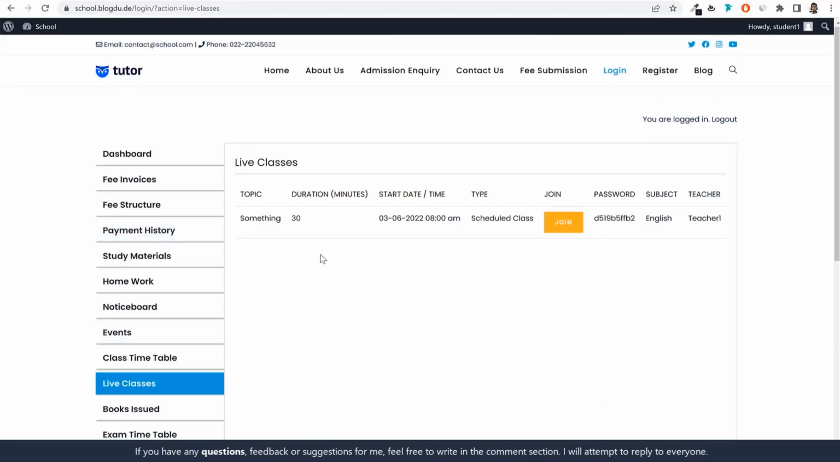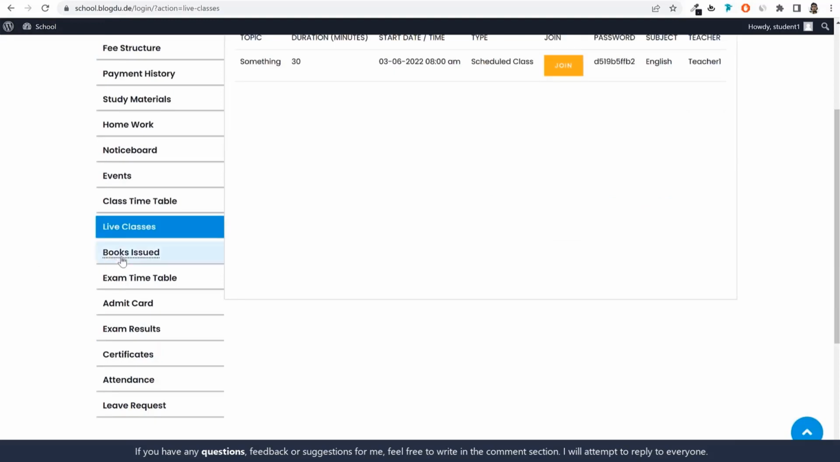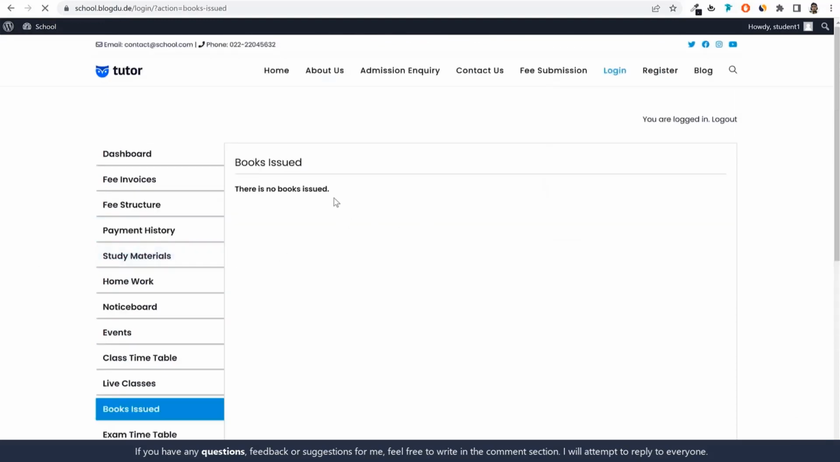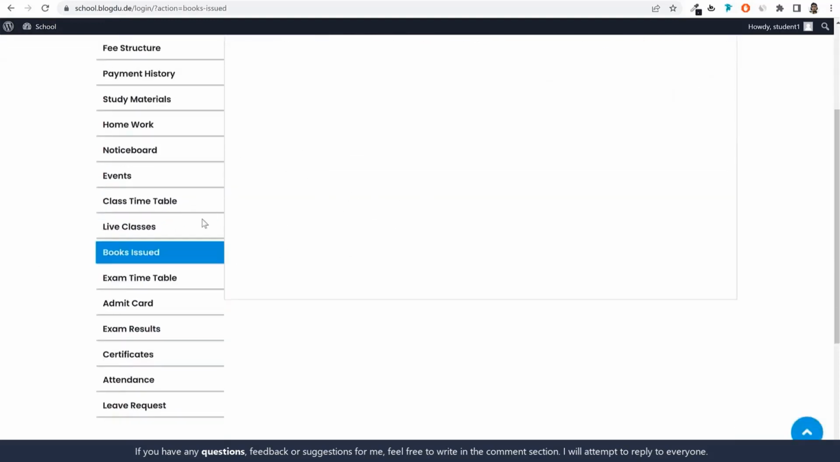And students can simply click on this button and they can join the live class through Zoom or through other software, whatever you want to integrate. Then we have the library option. If this student has taken any book from the library, they can see those details.